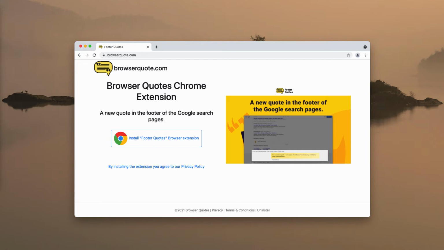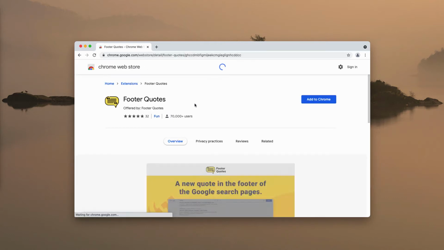So, footer quotes is a browser extension that displays pop-up ads and unwanted advertisements not originating from the sites you are browsing. Footer quotes is a Chrome extension that will show a new quote in the footer of the Google search pages. Once installed, footer quotes displays advertisements trying to sell software, pushes fake software updates, and various tech support scams. So if you have somehow installed this footer quotes extension, we recommend you to uninstall it.